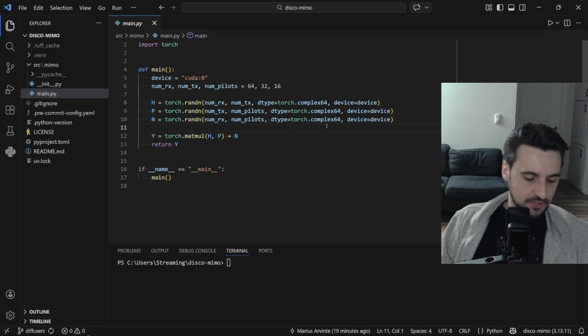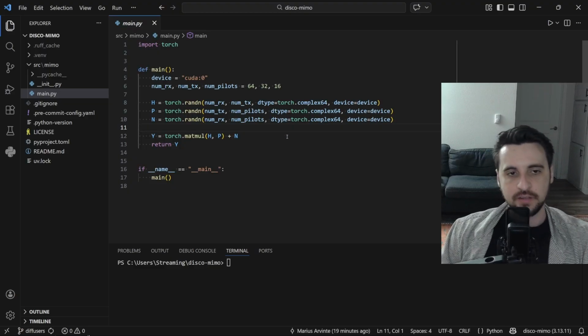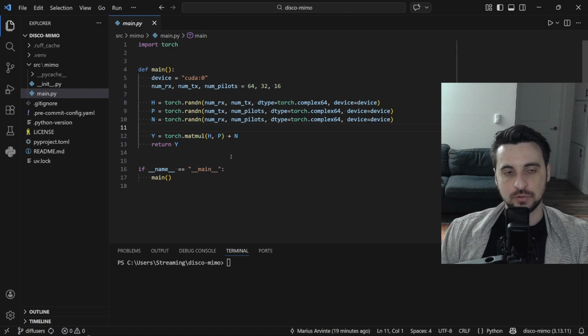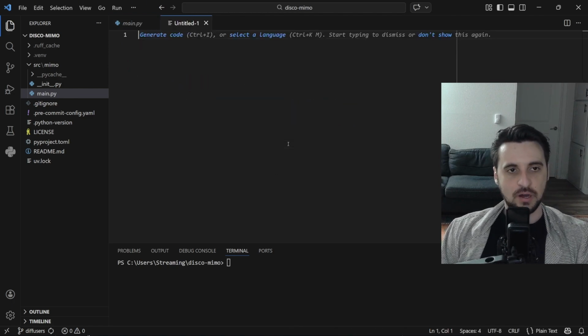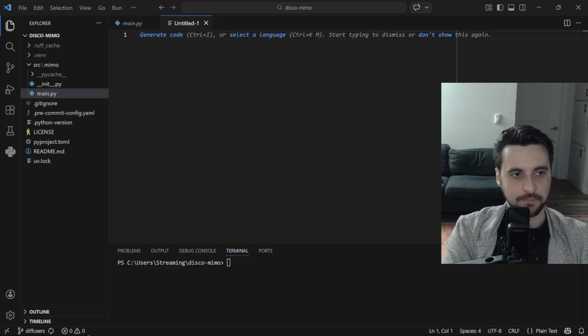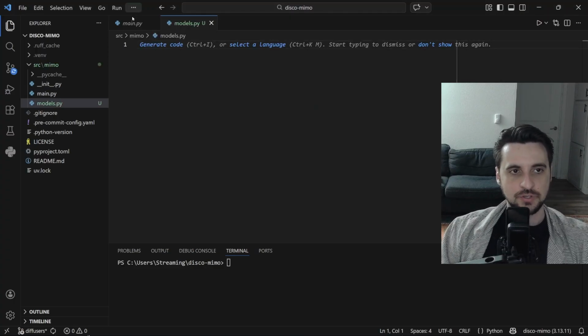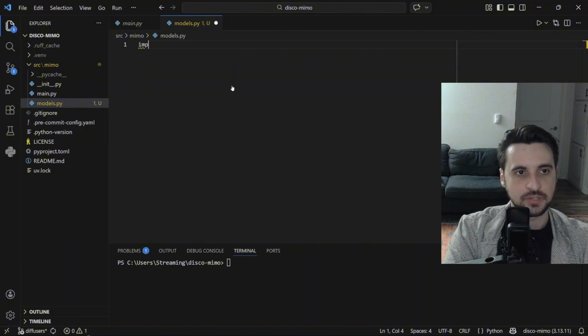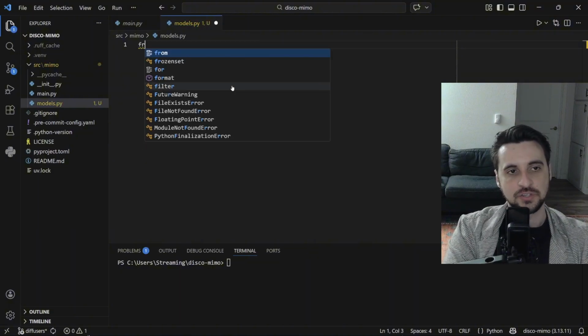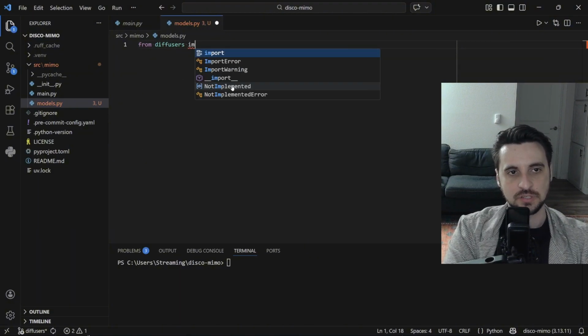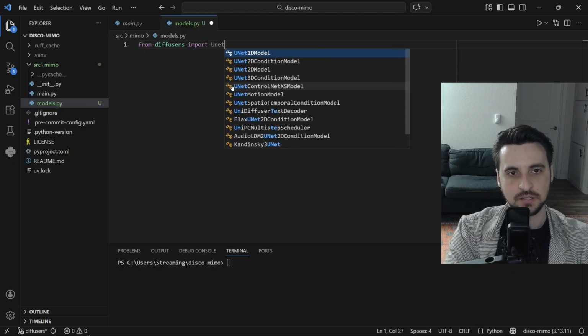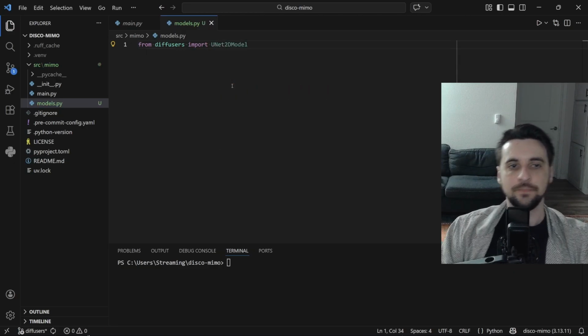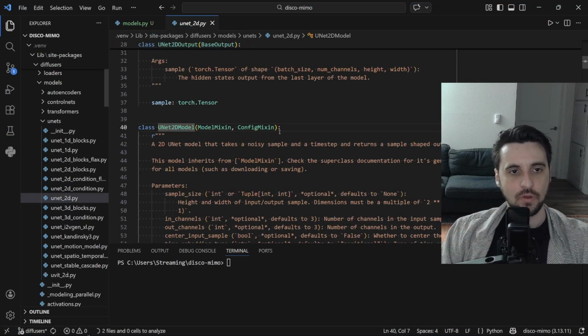Interestingly, we don't really need a models file now, because we're not going to define any neural networks in this project. We're just going to import them. But let's do it. Let's do a models file, models.py. Okay? And we just want to say what? Import. Well, let's just import directly from diffusers. Import, it's called UNet2DModel. That's it. Here it is.